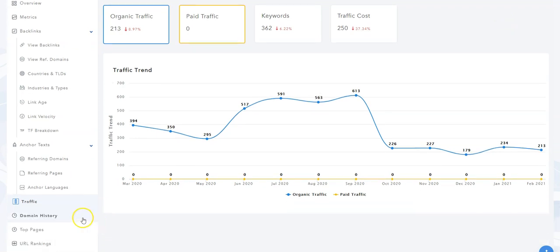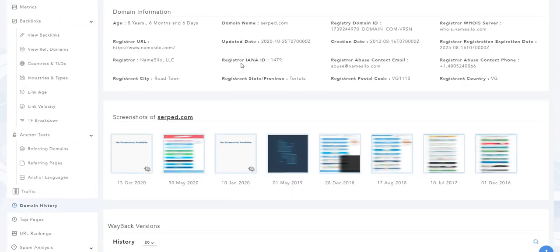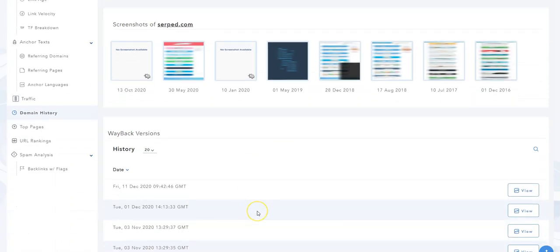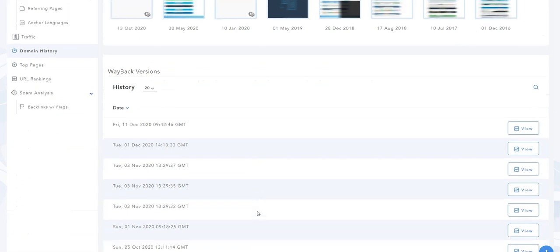In the domain history section, you can find plenty of information, including information about the domain, age, registrar, registrant details, and so on. Screenshots of the domain from previous years, and you can click on them, of course. Wayback versions of the site. You can preview screenshots obtained from Wayback Machine, and even download and restore previous versions of the site, a great feature for blog network owners.